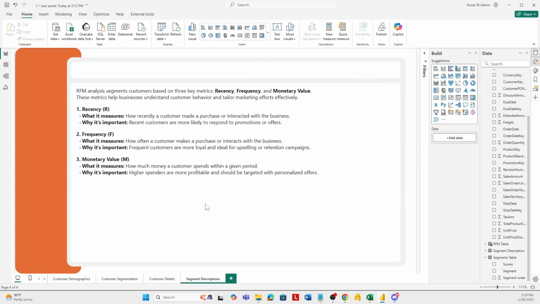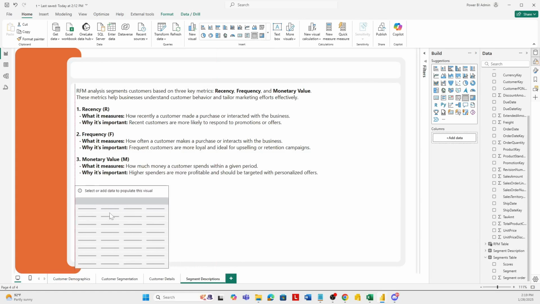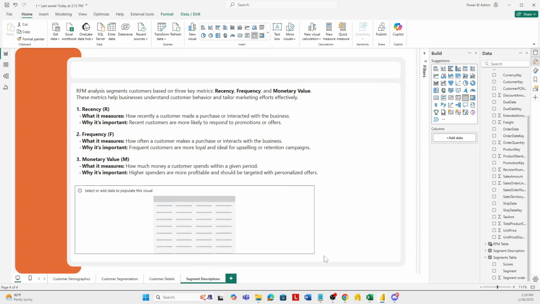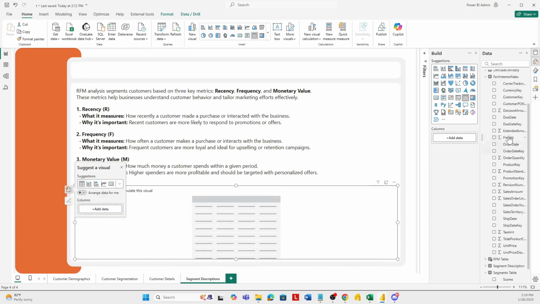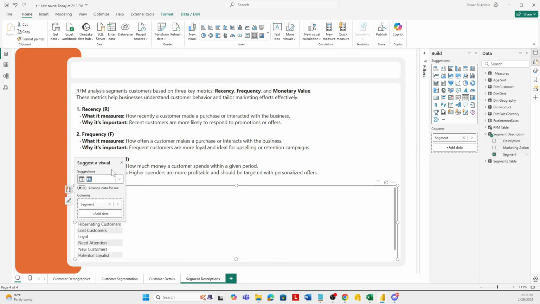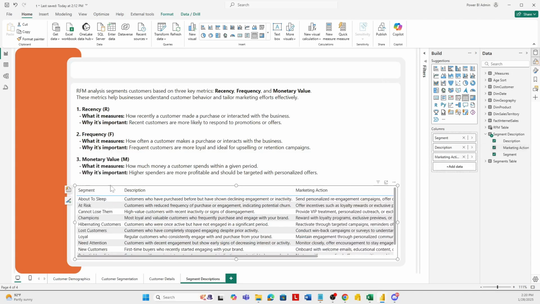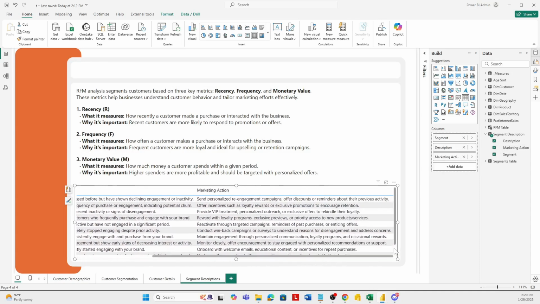Then add a table. I'll click on table. So in this case now I'm going to use the second sheet that we imported when we were importing our RFM table, which is this description table where you have the segment. You can see the segment, the descriptions, and the marketing action. So we have what the segment is, the description, and the recommended marketing action that you want.